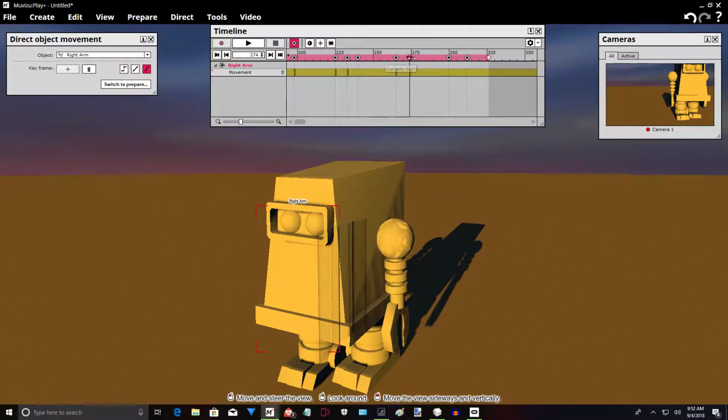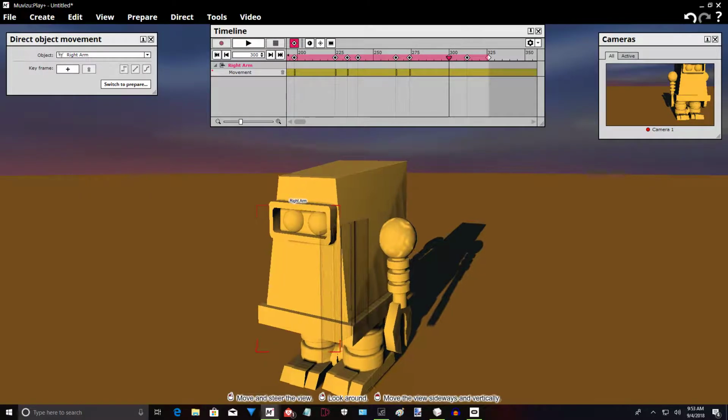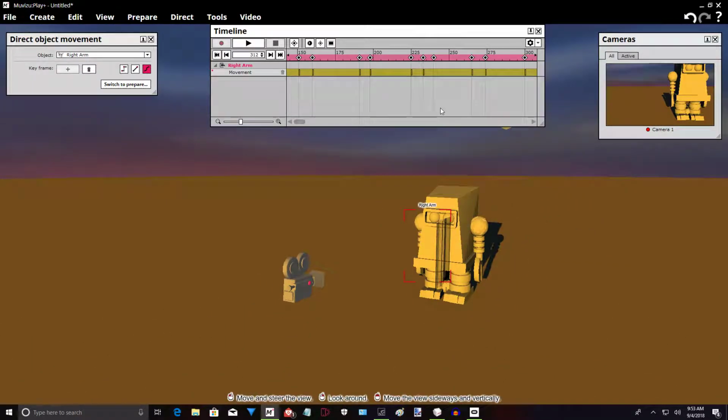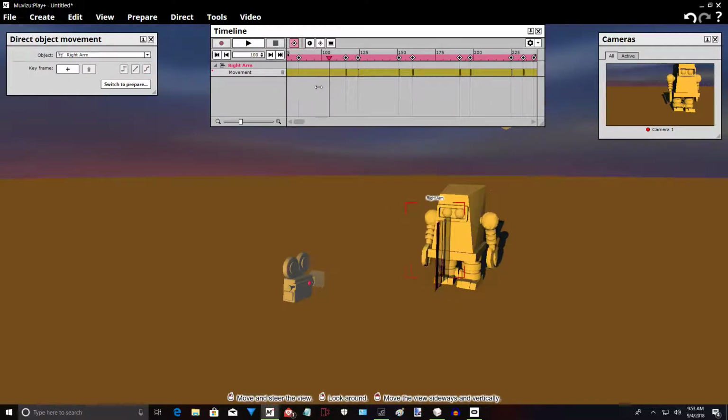Okay, now the final steps for that arm. So move to the next key point. Like so. Add a keyframe. Do nothing. Add a keyframe. And do nothing. Okay. Now, let's move back to the beginning. Now let's play it and see what it looks like.